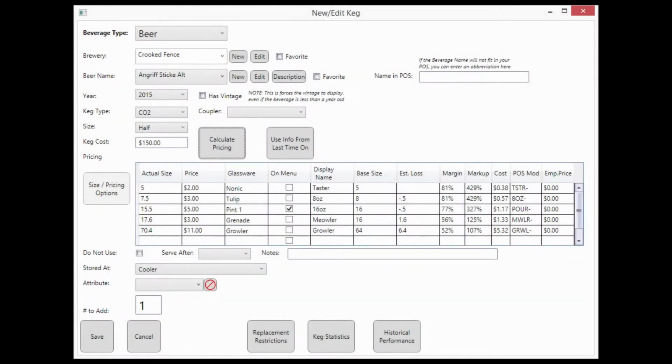Digital Pour will work with you to come up with what we call the pricing formula. This is a way of determining the size and type of glassware along with pricing for a keg. The formula can be as simple or as complex as you need, so if factors such as cost per ounce, ABV, or beer style affect your glassware or pricing, we can capture that. Once you have entered the information about the beer, simply press the Calculate Pricing button and the size and price information will be generated. You can easily manually adjust any pricing info created.